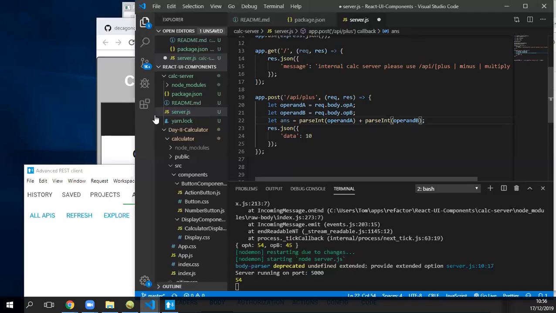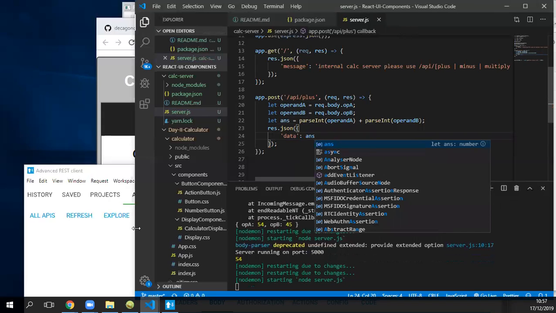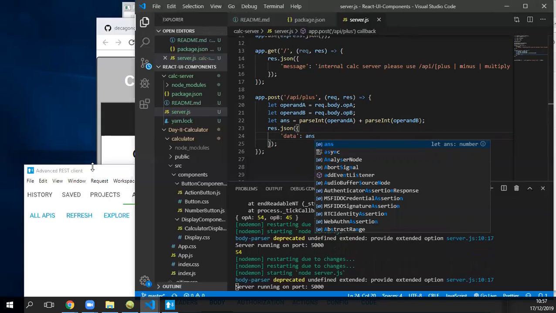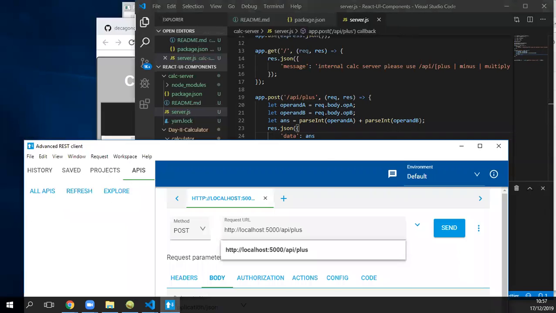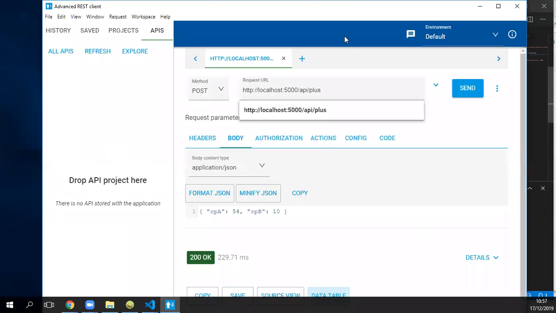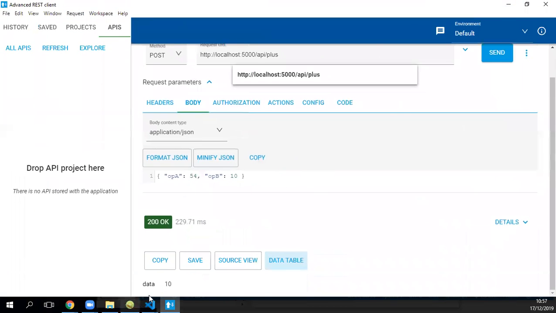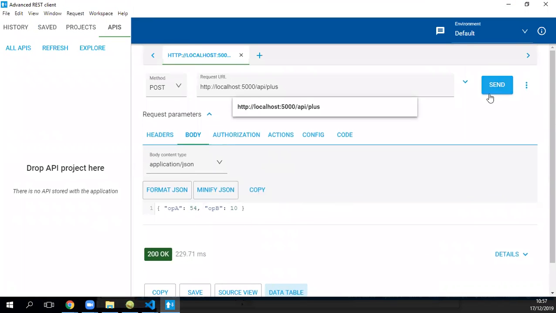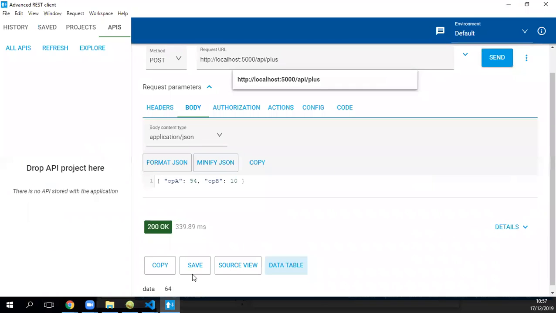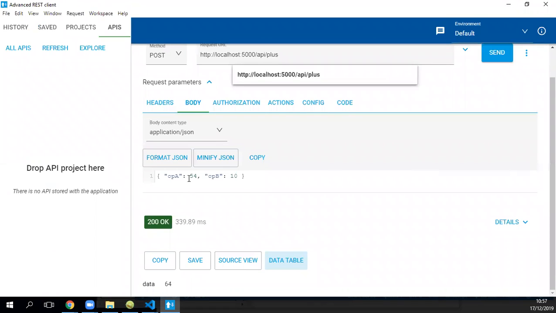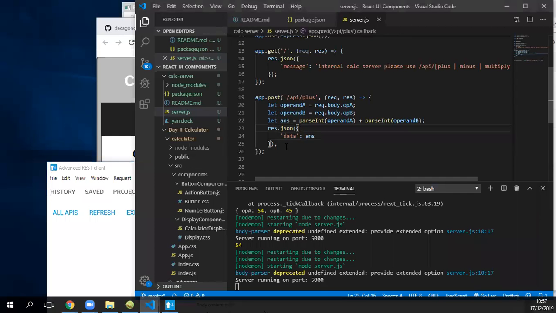But now we actually have an answer. So let's swap out this 10 for ANS and see how that works. Let's copy that. I'll save that rather. And let's give this another go. Let's max it out. It's there. Got our answer 10. Now if I send this again, it should now have 64. There we go, 64. 54 plus 10 equals 64. So we've now got a working addition calculator.